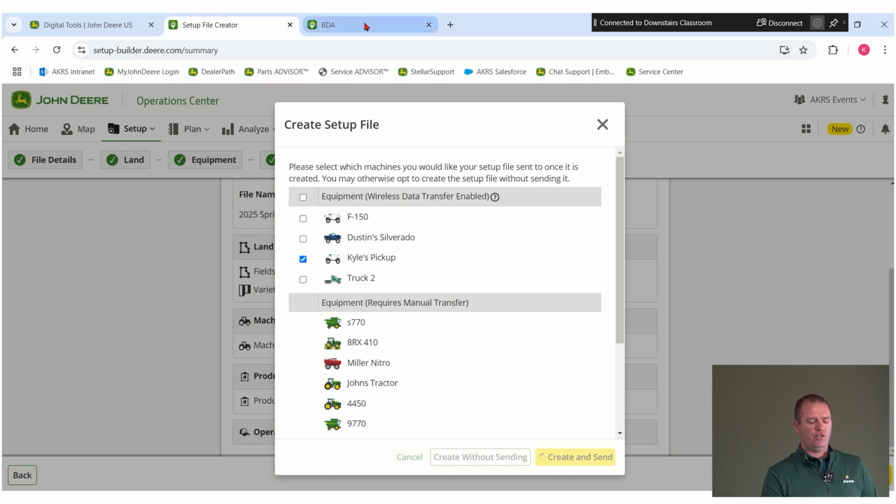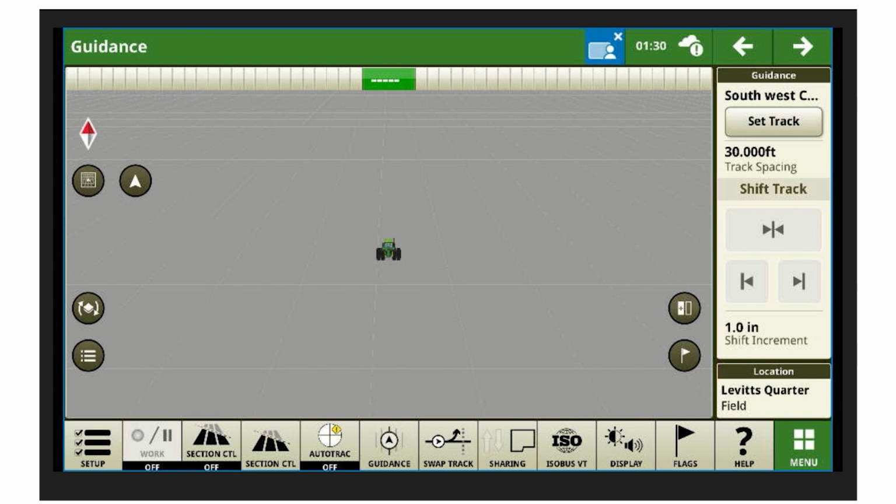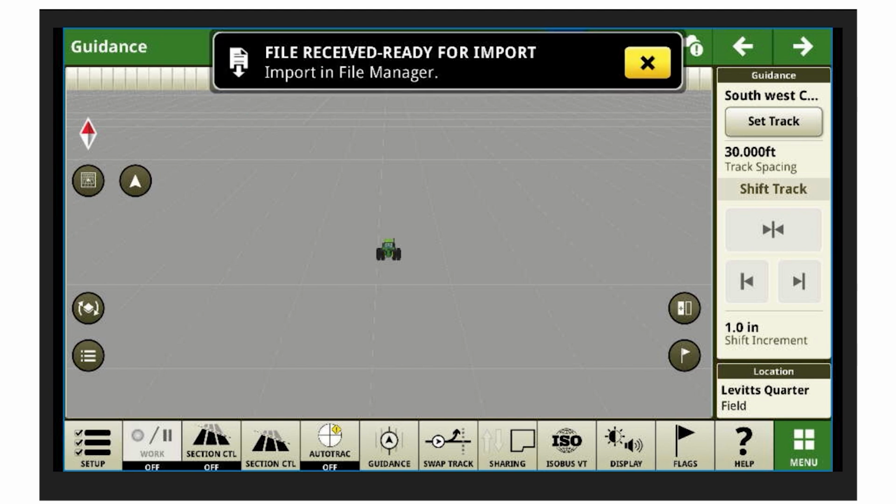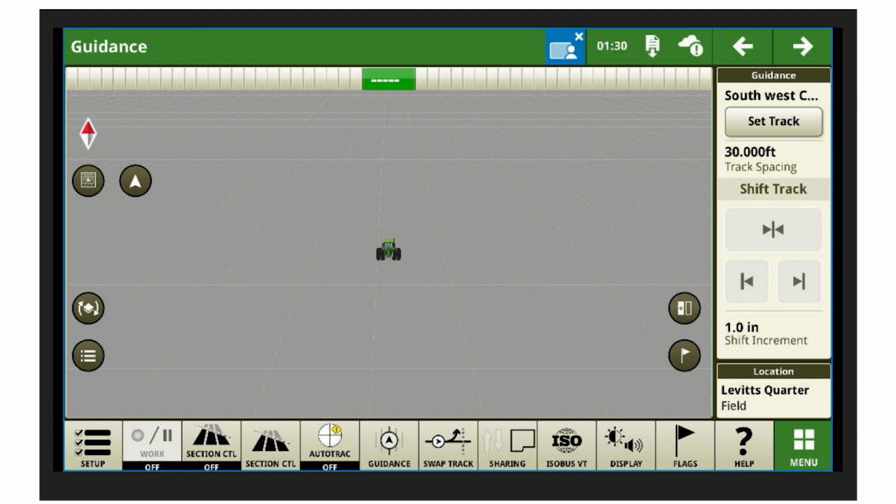Now, if I come into my display that's powered up, here at the top we'll see a little drop down come down to show that it has been received, and there it is. So from here, we need to import this file into our display. So I'm gonna go ahead and do that.